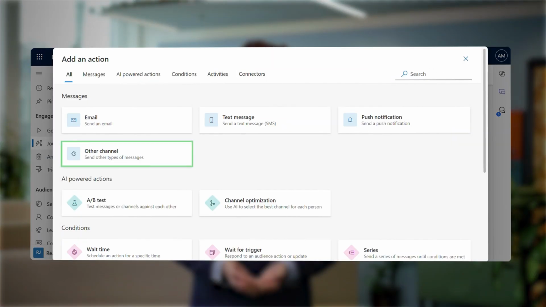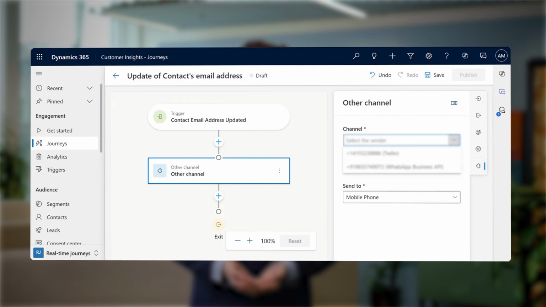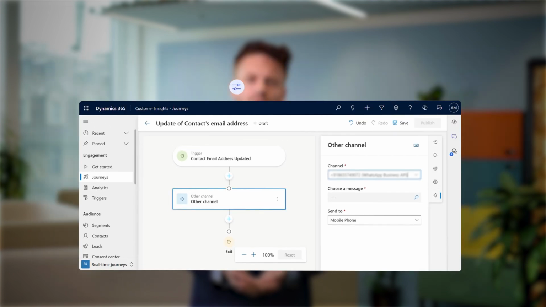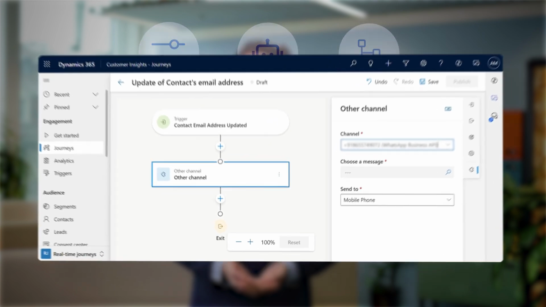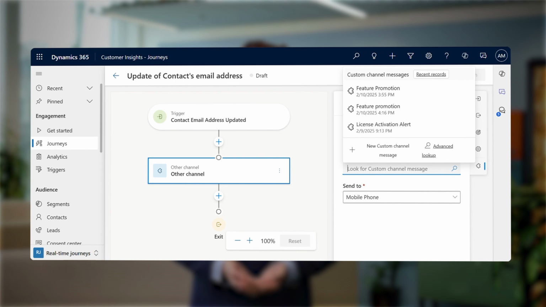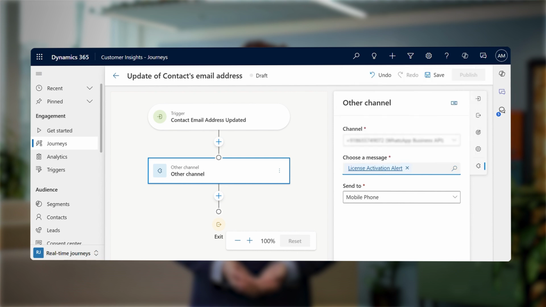Next, let's add our custom WhatsApp channel. Click the plus icon and choose Other Channel. Select the WhatsApp number we configured earlier. To keep things simple, I'll stick to the basics here, but depending on your needs, you can add conditions, AI actions, or even branching logic to make the journey more sophisticated. Now, search for or select the trigger message we created earlier, our license renewal reminder template.